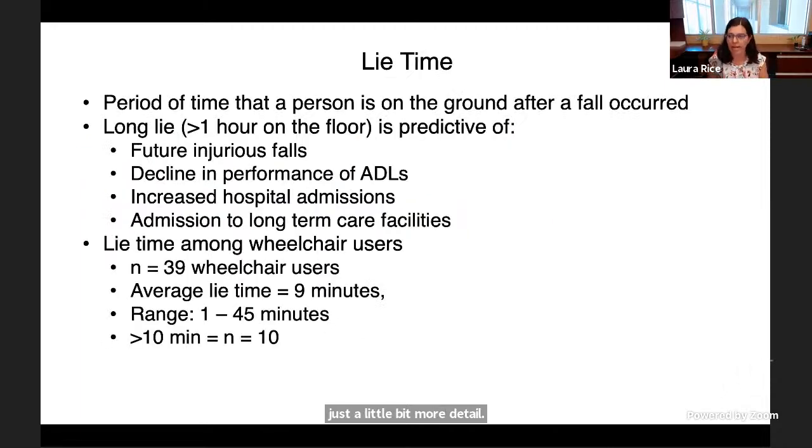So first, that idea of lying on the ground for a long period of time, lie time. This is the period of time that a person is on the ground after a fall occurs. In previous research among ambulatory individuals, we don't have a lot specifically among wheelchair and scooter users, so we had to borrow from the ambulatory population. And we found that lying on the ground for an hour or more is predictive of future injurious falls, a decline in performance of activities of daily living, increased hospital admissions, and also increased admissions to long-term care facilities.